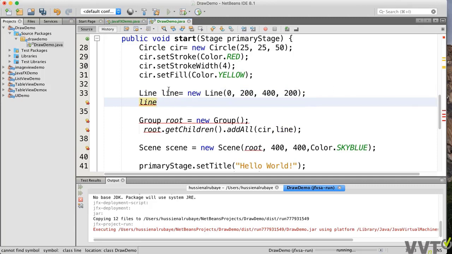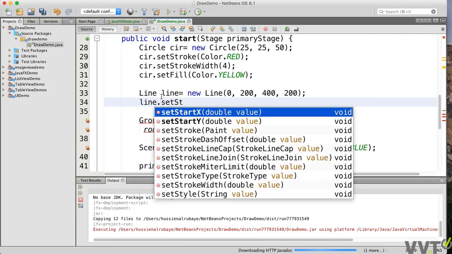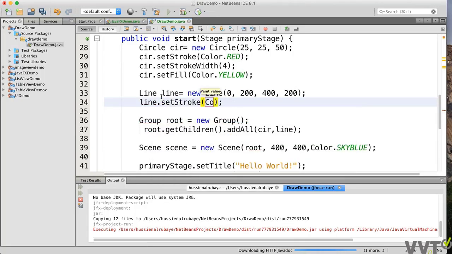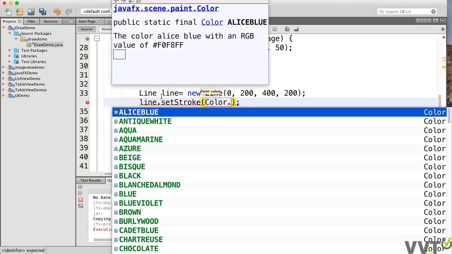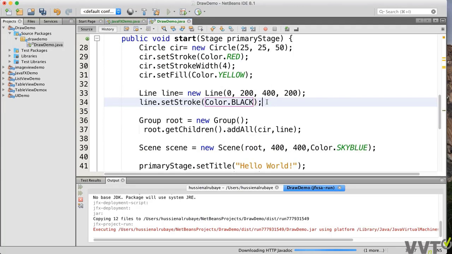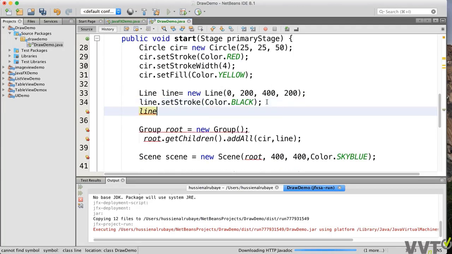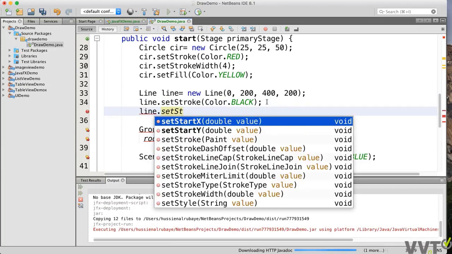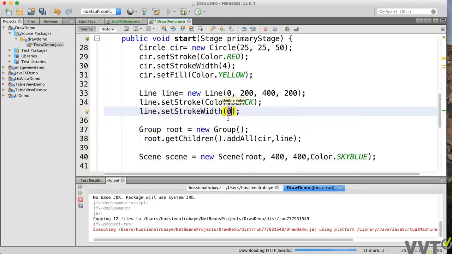I want to do something, for example, dot setStroke for sure. I don't know why it's called stroke, but we always use it. So suppose I do the color dot black. Give it a black color, or blue, whatever. Let me give it black. And also line dot for sure setStrokeWidth. Let me suppose I add 8, and here you go.